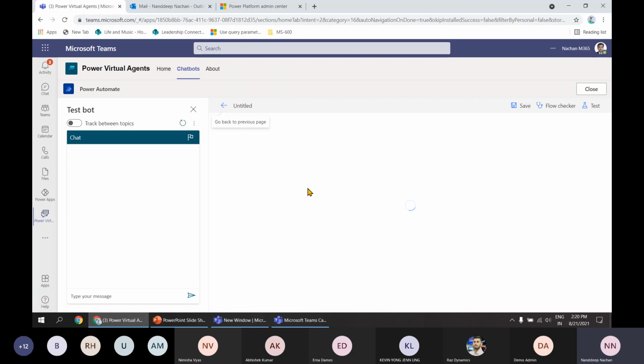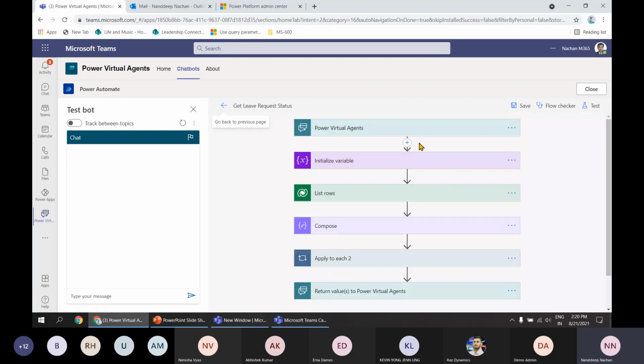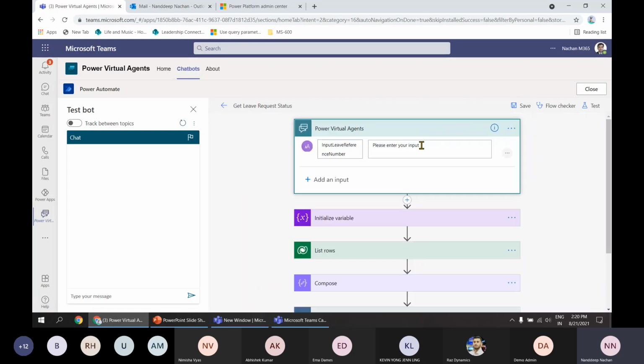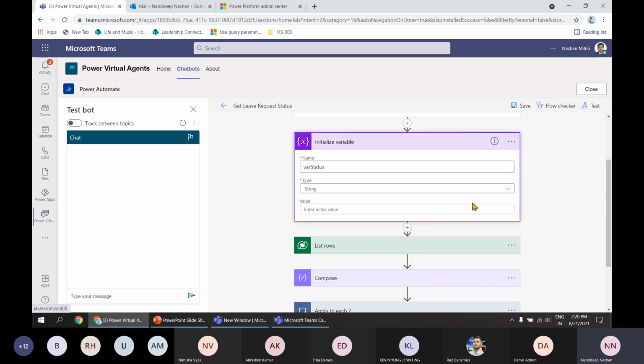So once I click on edit, you'll be able to see that the triggering point for this is the Power Virtual Agent. We are passing the leave reference number into a variable called input leave reference number. We initialize the status which we want to return back.